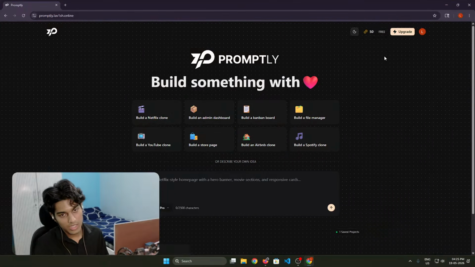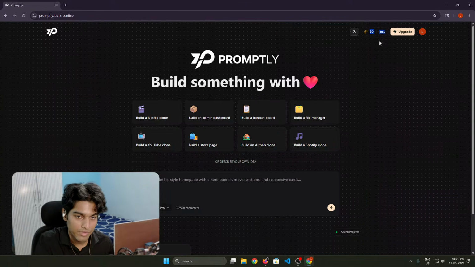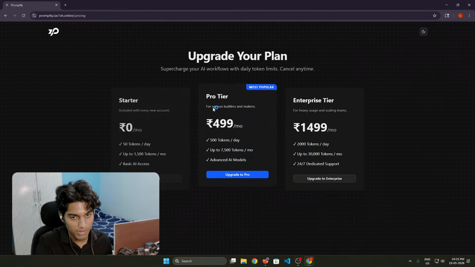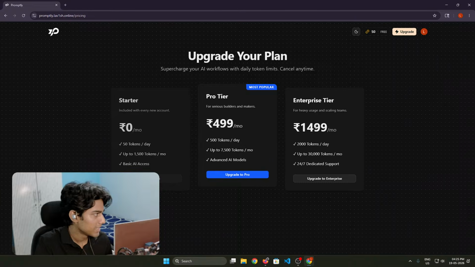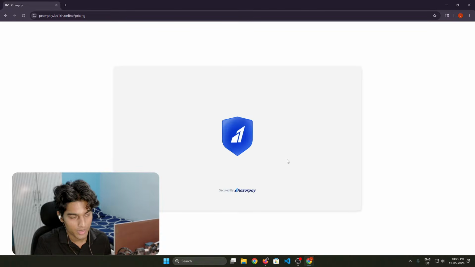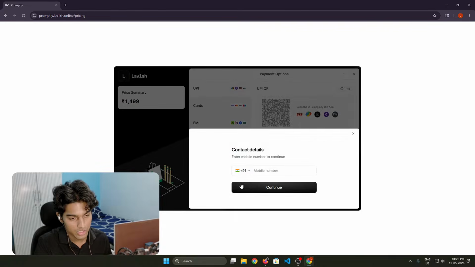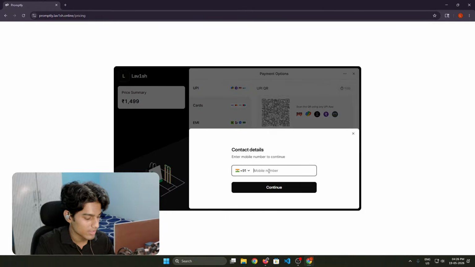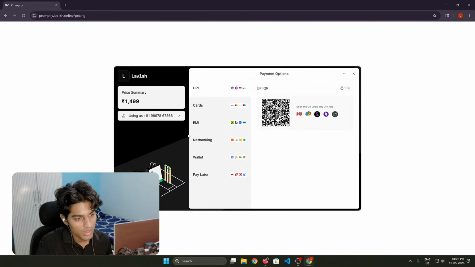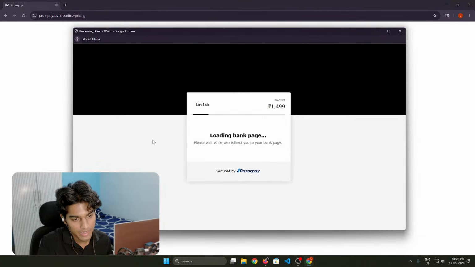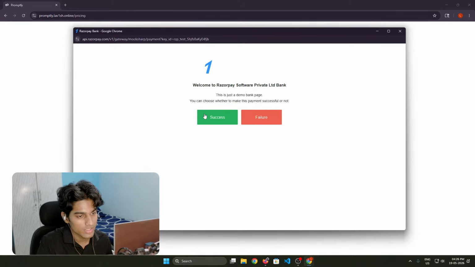Okay, I'm logged in. Currently I'm on the free tier, but you can simply go and upgrade it. I have implemented Razorpay, but it is currently in test mode, so you don't have to pay anything. Just click on upgrade. Okay, it will open this Razorpay page. Just enter some random number. Cool. Now you can pick anything, net banking. Just click on success. This is just a demo page.